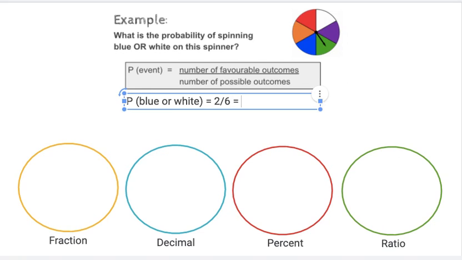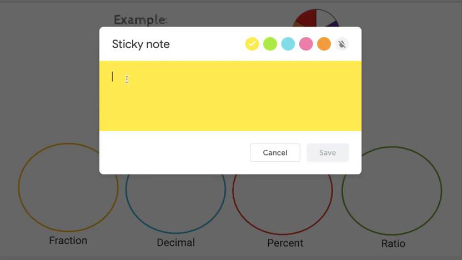Now, some of you might notice that 2/6 can actually be simplified to 1/3. You can go ahead and simplify that if you like, but it's also fine at this stage in the game if you would like to keep that fraction as 2/6. So I'm going to quickly put this into a sticky note, and then we'll begin looking at the other ways that we can express this probability.